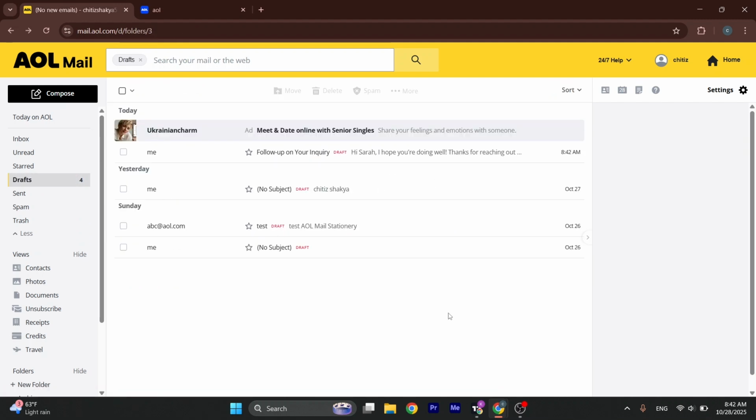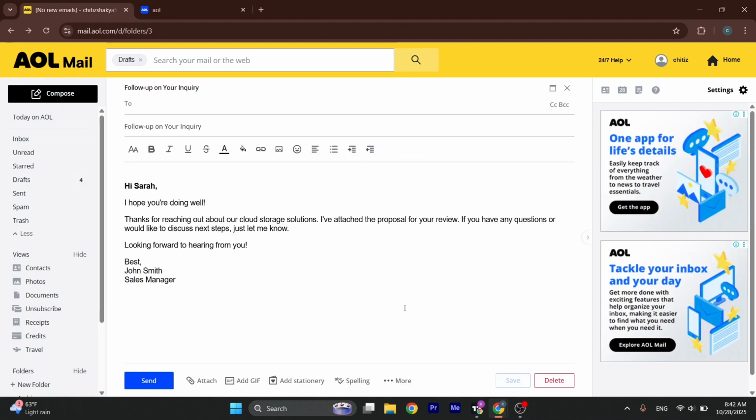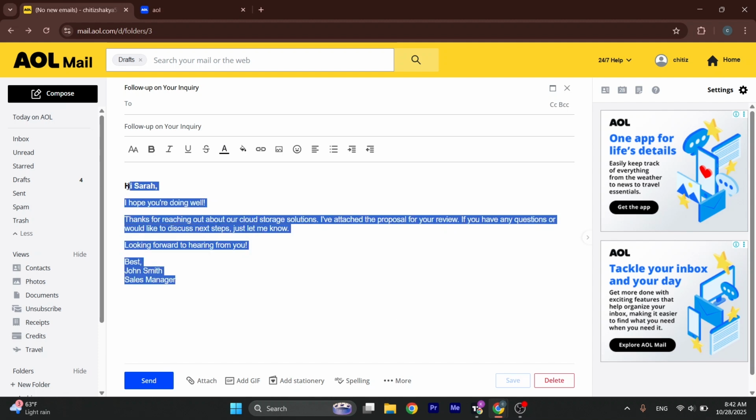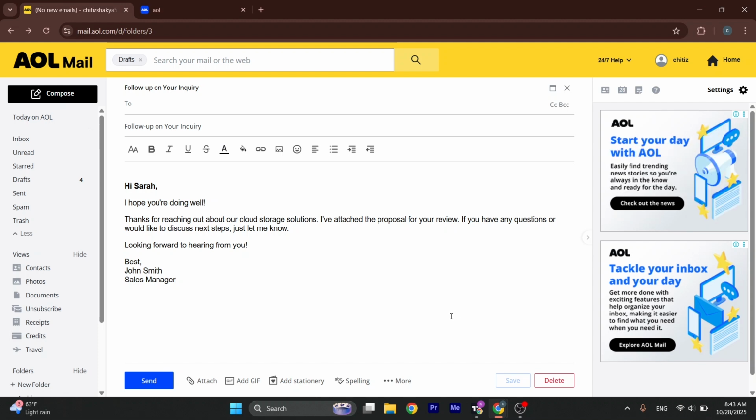Now, whenever you have to send emails, you can just head over to the draft section like this. And then instead of writing it all over again, make some changes to this particular draft and then hit send. This is not exactly a template, but could work out in case you need to send one. So this is the exact way that you can create a sort of template inside of AOL Mail.